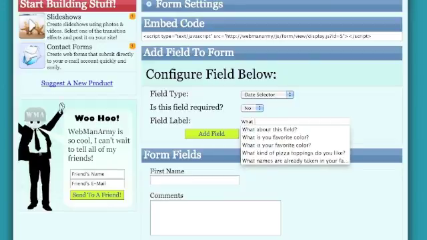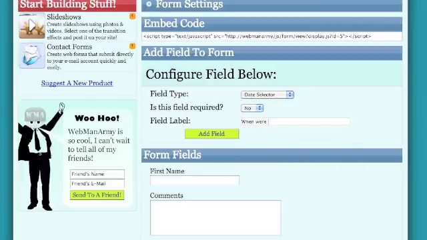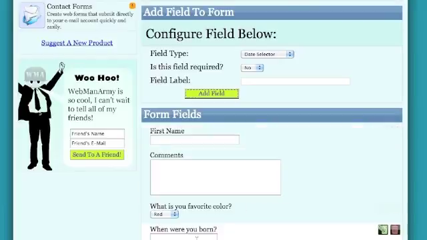So let's go ahead and put when were you born? And adding that. When the user clicks on this on a live form, it will actually bring up a calendar. They can select the year, the month, and the day, whichever, depending on what they're entering. So to view that, the best way would be to go to our home page and click on View Demo for the contact forms, and you'll be able to see that in action.